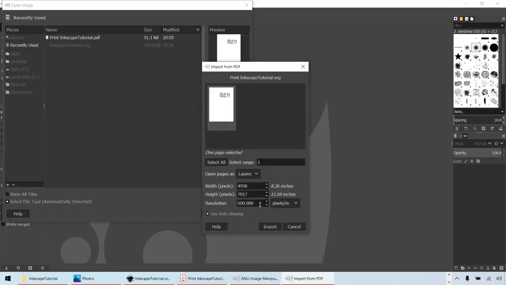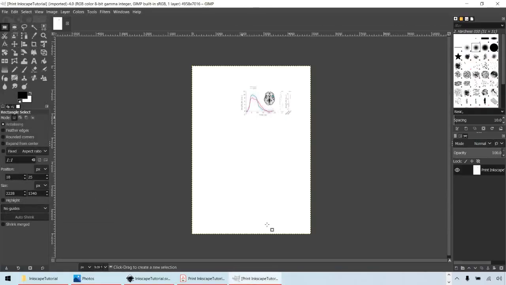Now when we open the PDF file in GIMP, we have to choose the resolution the final pixel image will have. This is in dots per inch or pixels per inch. For figures submitted to journals, a resolution of 600 or 800 or even 1000 pixels per inch is pretty reasonable. Let's just choose 600 for now. We press import, and then it imports our figure.